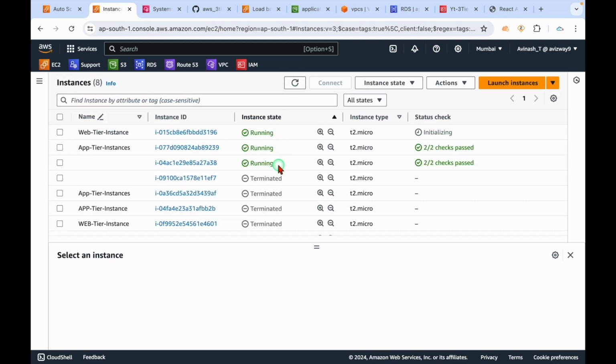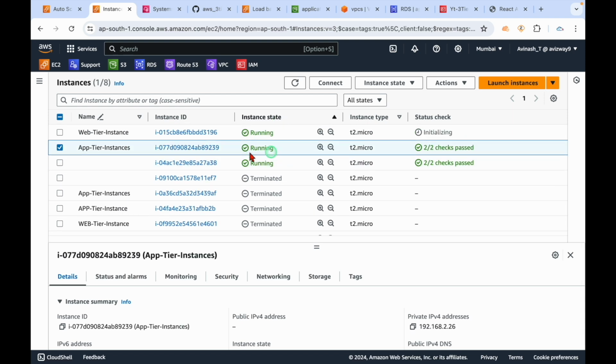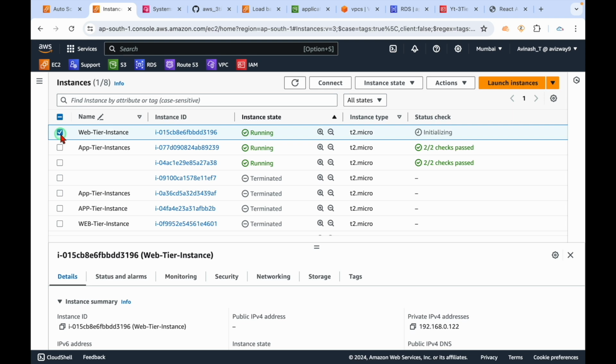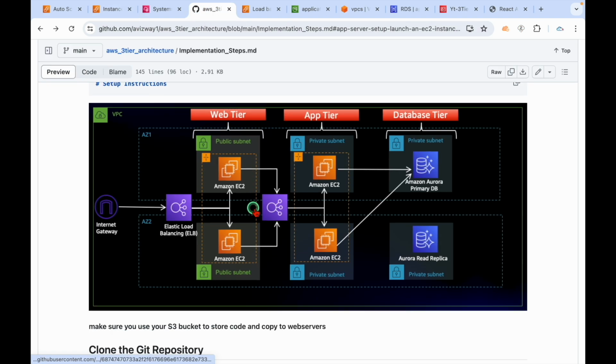If you observe, 3 came to running state. The reason is the auto scaling group. If you wait for some more time, one more will come here. Okay, so that is all about this AWS 3-tier architecture with high availability as well as fault tolerant options.